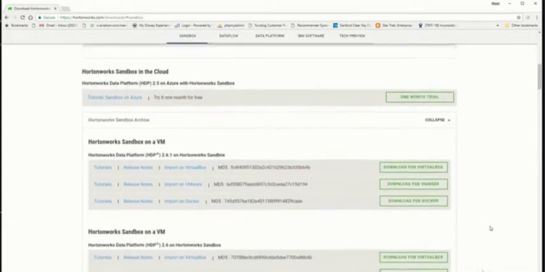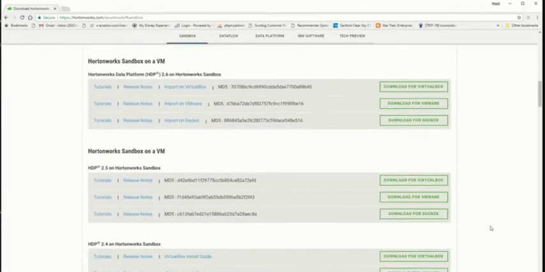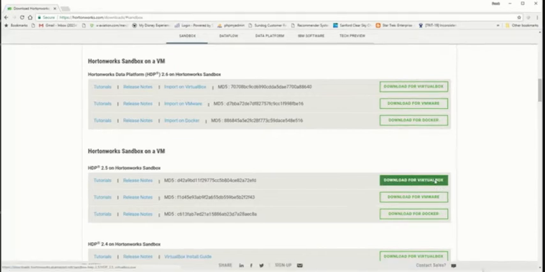And if you can find version 2.5, that's going to boot up a lot faster and it will work just as well with this course. Find HDP 2.5 on Hortonworks Sandbox for VirtualBox. Click that button and just wait for that to come down. It's 11 gigabytes, so it'll take a little bit of time to come down. Go ahead and hit pause while that gets downloaded on your system.